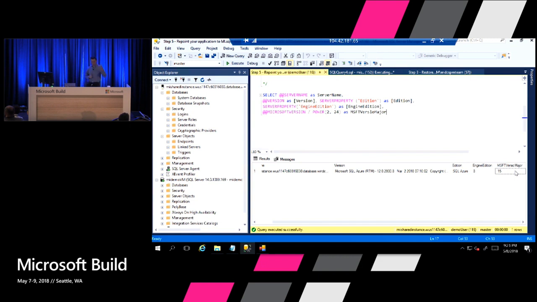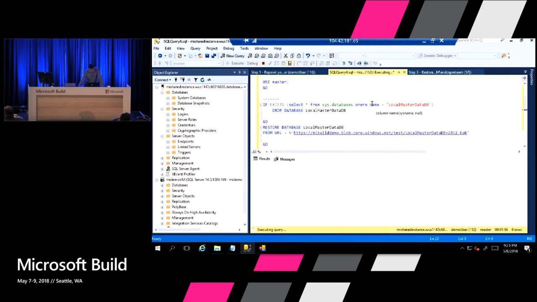So you can use this script and similar scripts to code against the metadata and build logic into your code. It'll probably take a minute or two to restore these databases in managed instance.